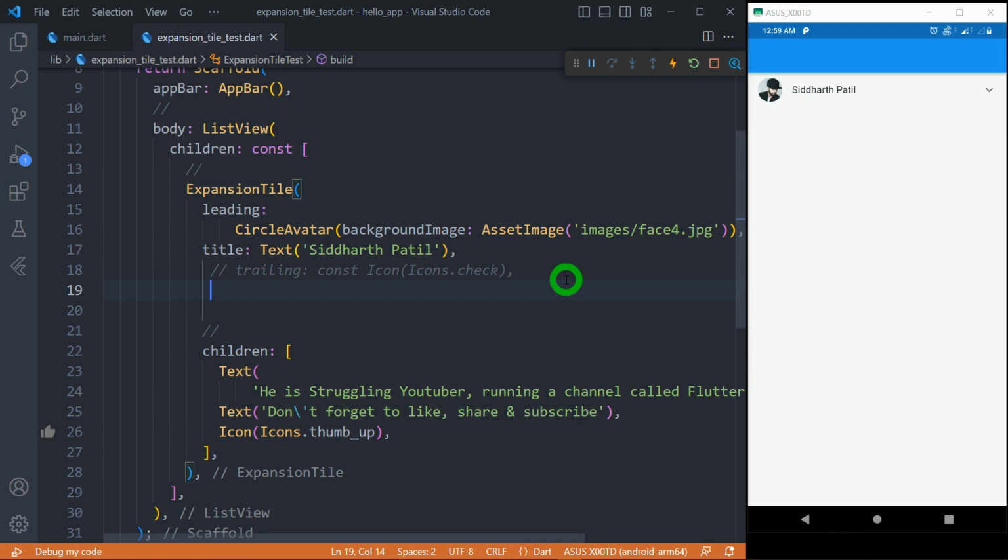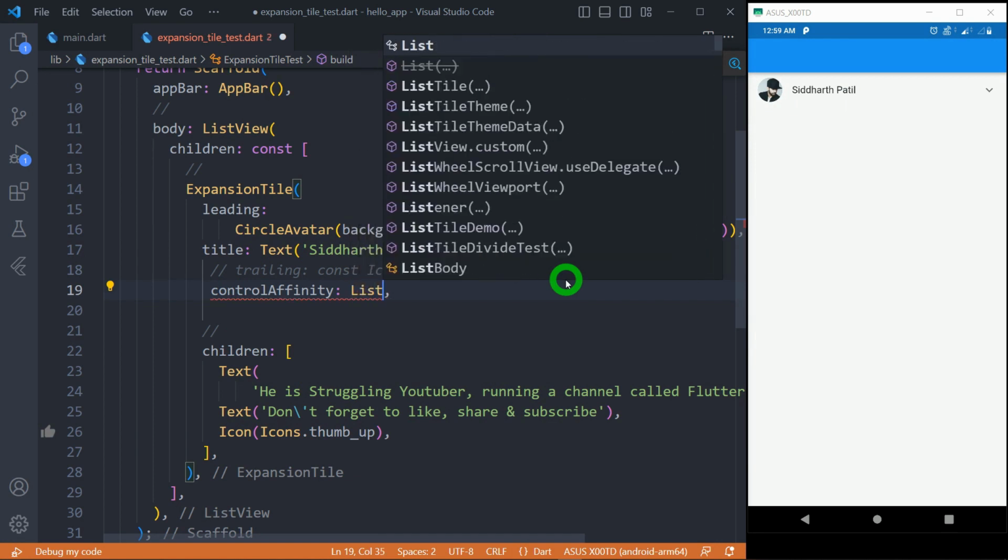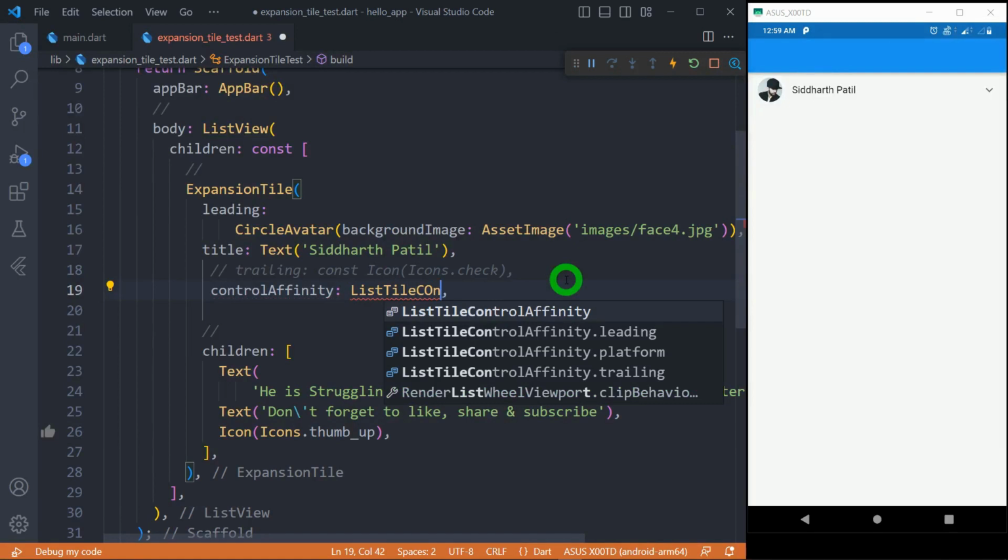The position of the expansion arrow can be changed by using the property called controlAffinity, and for this controlAffinity, we have to pass a value in the form of an enum called ListTileControlAffinity. You can see here it has a total of three values: leading, platform, and trailing. By default, we have platform here. It indicates that based on your platform language, whatever language you are using with your phone or device, whether it is left to right or right to left, it is going to decide the place for that expansion arrow.